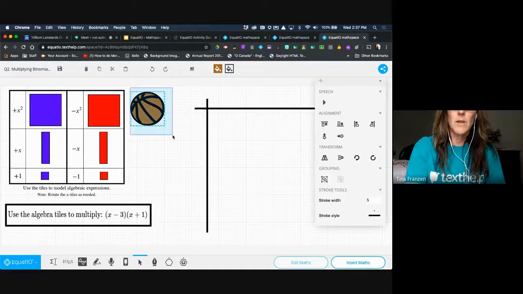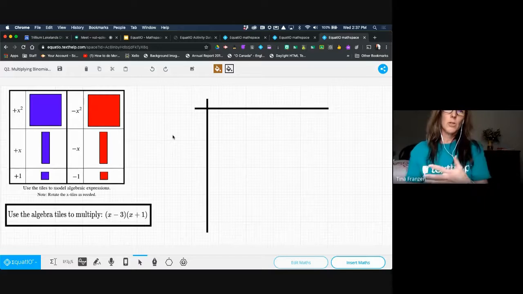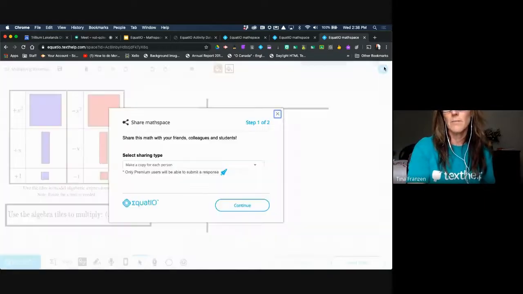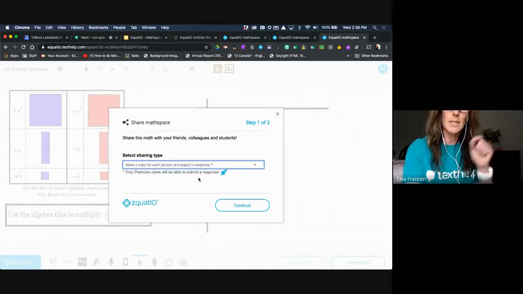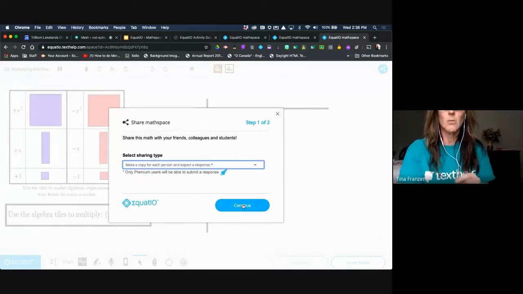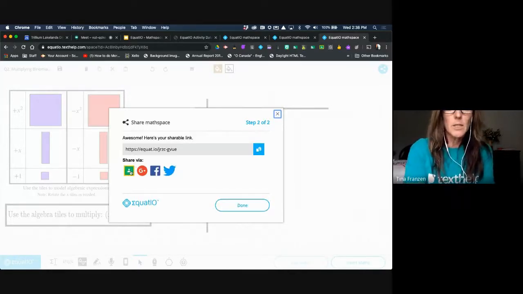Okay, let's get rid of that for now. And let's say now I'm ready to share this out with my students. So what does that look like when you take your Mathspace and you want your students to actually do the math? I'm going to click on that share button. This time I'm going to choose make a copy for each person and expect a response. I'm going to go to continue. And this time I'm going to click on the Google Classroom.